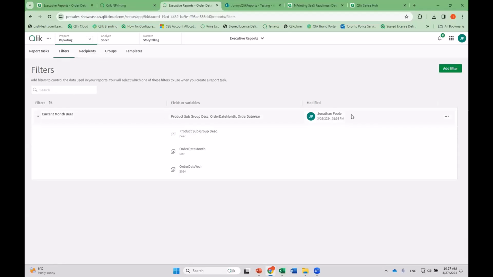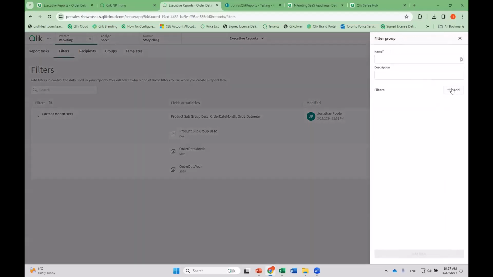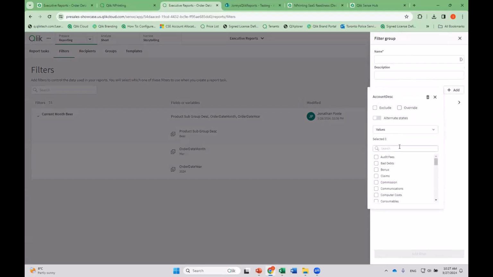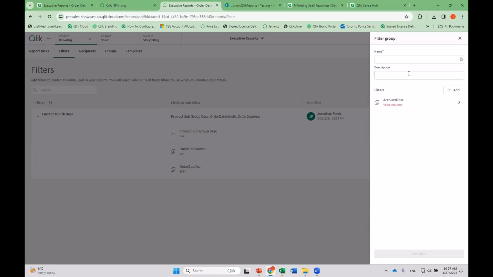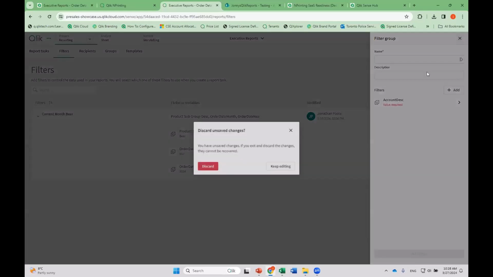I've already defined a filter. The filters, I do want to show this because they are quite powerful. When you add filters, you have the option of creating value filters, expression-based filters that evaluate, or search-based filters. You can also use an alternate state. You can use the select excluded option, and you can use the override option. So this is the more NPrinting-like powerful way of doing filters. So there is a strong capability here for applying filters.